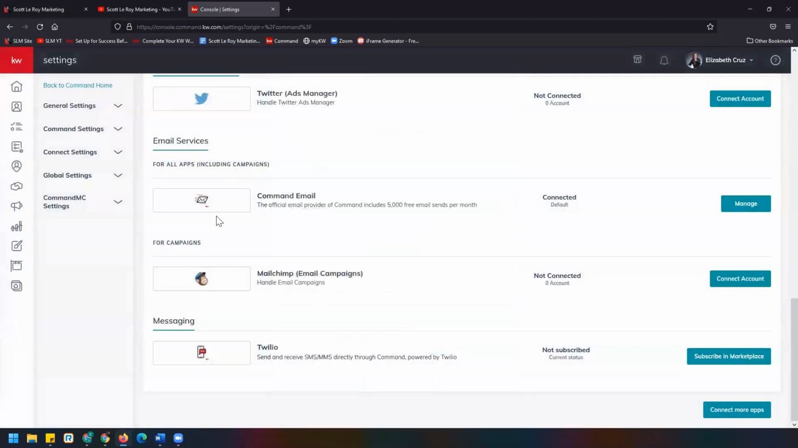The other option under email services is MailChimp. So if you would like to use MailChimp instead of Command Mail, you can connect that account as well.